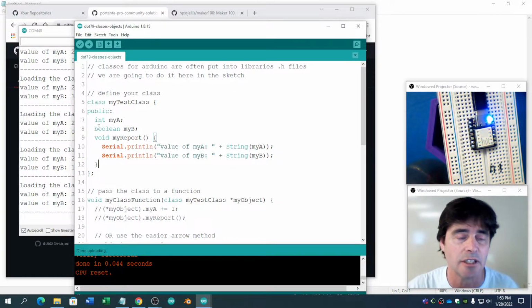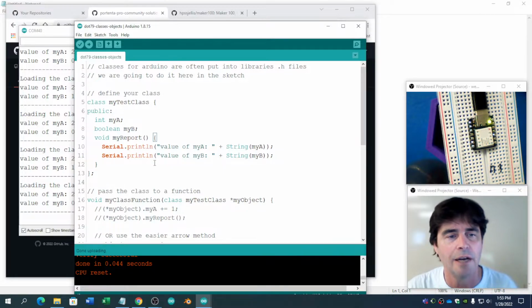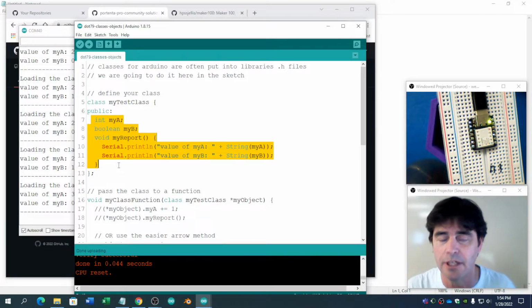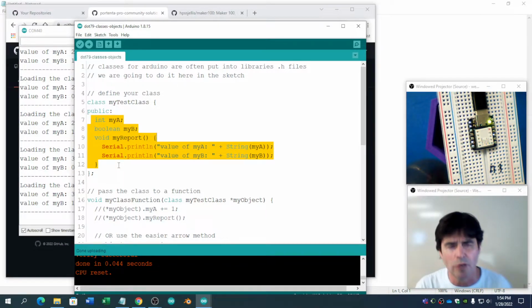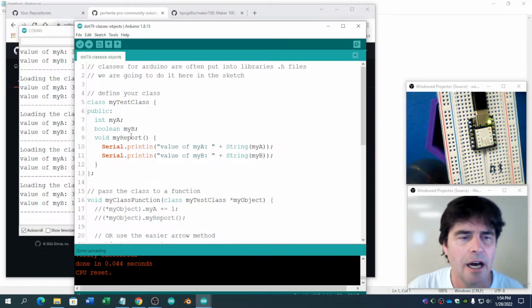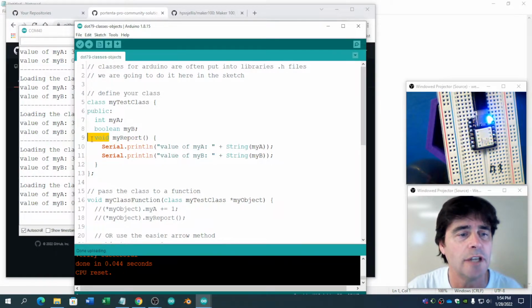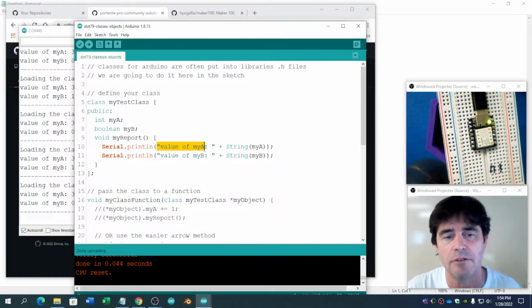A class looks actually quite similar to a struct. So we now have a name. We have some public variables. You probably could have private variables, which means they work in your code, but no one using the include from your library could use them. Yeah, I make all my stuff public, whatever. Okay, so we have an integer my A and a boolean my B and a function that doesn't return anything, but it reports. It says the value of my A is string my A, value of B, string my B.